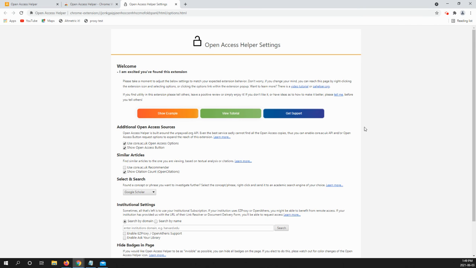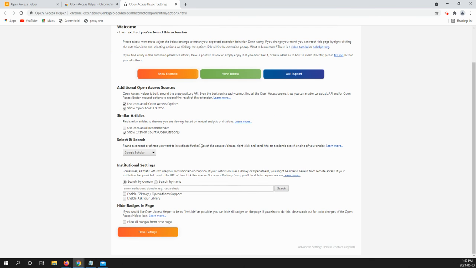Once the extension has been installed, you have a number of different settings options to customize the extension to you. For example, you can choose to include or not include a feature that allows you to search for similar articles. For the purposes of this video, I'm going to turn this feature off, and then I'm going to go to Institutional Settings and search for WRHA Virtual Library.